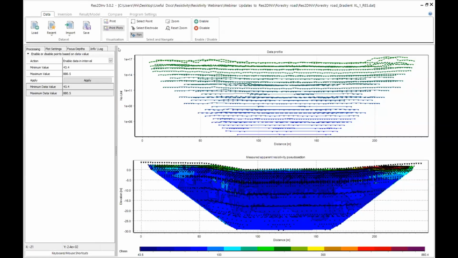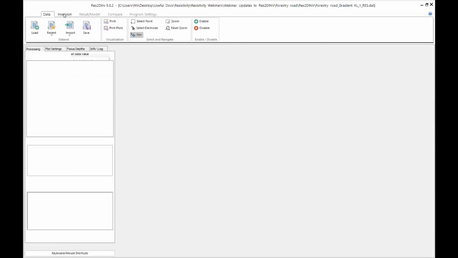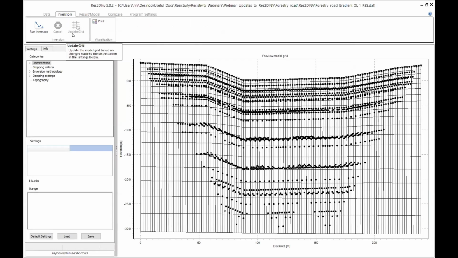So the next step in our workflow just follows the tabs on the ribbon. So we can just move across now to our Inversion tab. And this is another menu that's been improved. So we now see our model with topography applied by default. On the left-hand side, we have the settings menu where we can choose our model parameters.